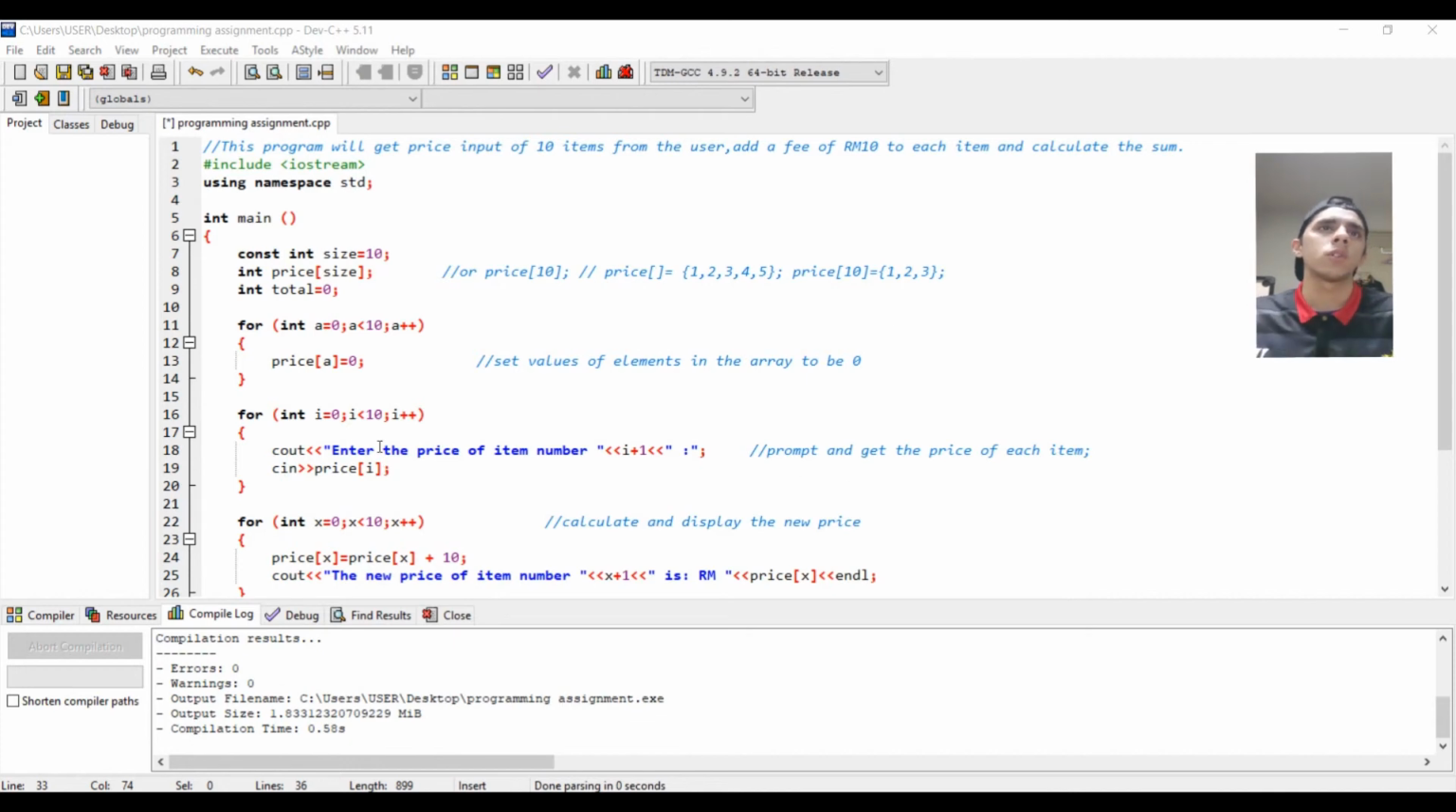Now my first for loop is used to set the value of each element in the array to be 0. This is done by starting at a value of a equals 0. Therefore, array index 0 is the first element in the array, and it will go up to the array element with an index of 9. So each of the values for each element in the array will be 0.